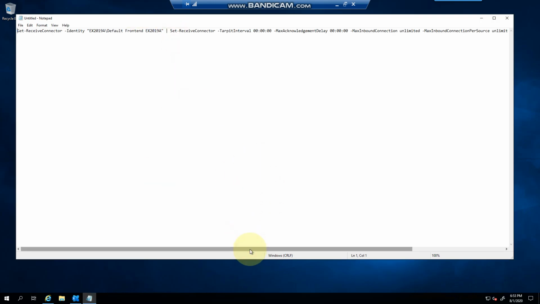Now I've put together a script here where you can actually set the tarpit to none, the max acknowledged delay to none, the max inbound connection to unlimited, the max inbound connection per source to unlimited, and finally the max inbound connection percentage per source. Now if you're in the hosting space, you don't really want delays on mail, so in this example we are only targeting a specific server. I didn't type just Get-ReceiveConnector and then Set, which will then obviously set everything.